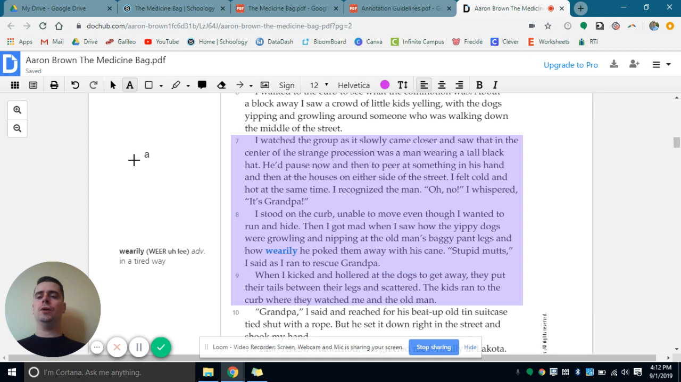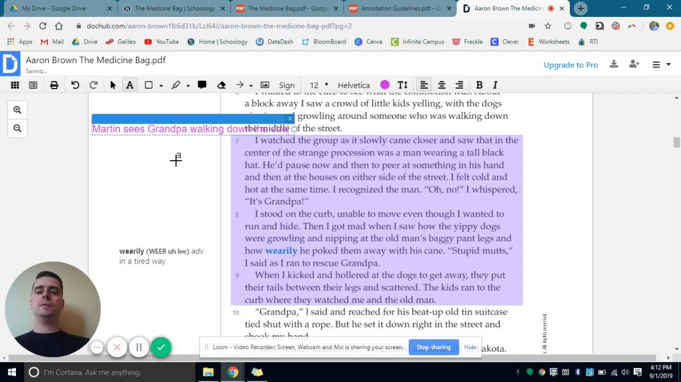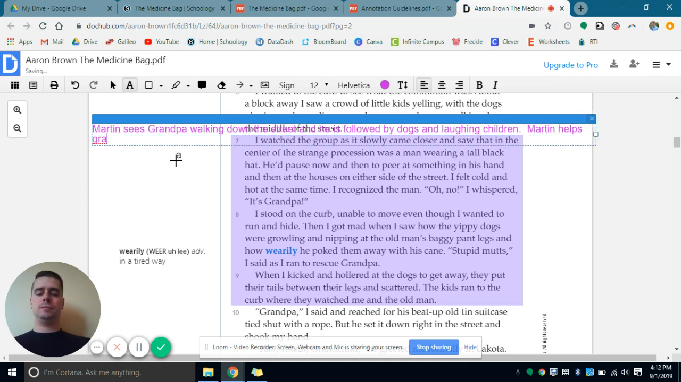And then we'll make our note. And so we're just summarizing these 3 paragraphs. We can write, Martin sees Grandpa walking down the street, and he is followed by dogs and laughing children. Martin helps Grandpa by rescuing him from the dogs.